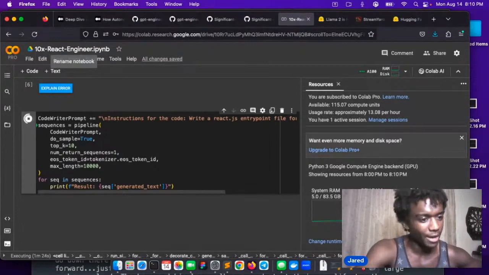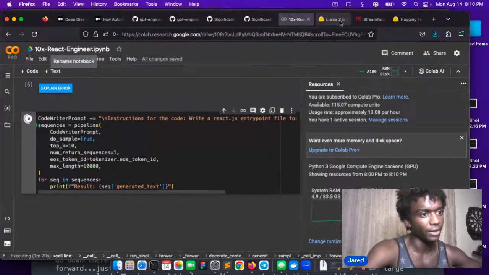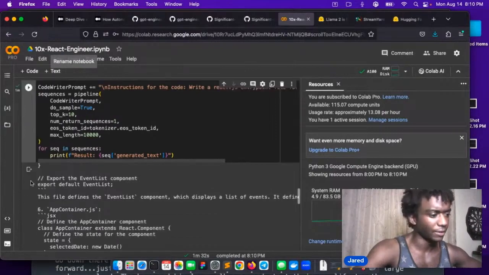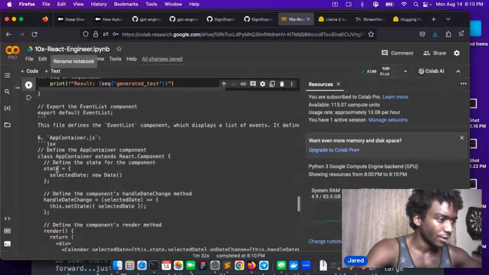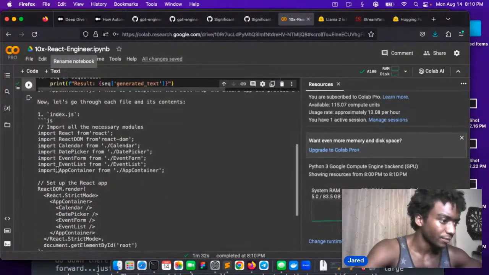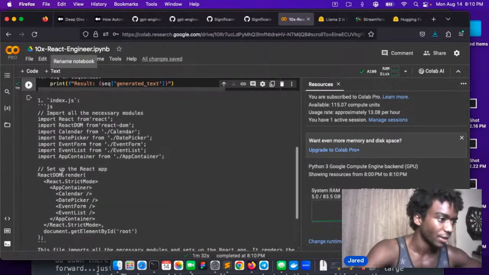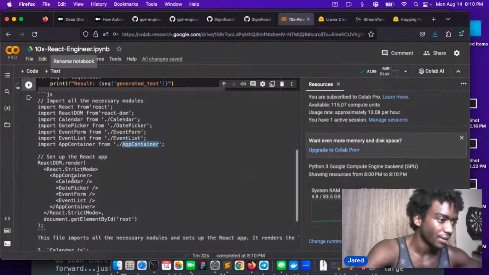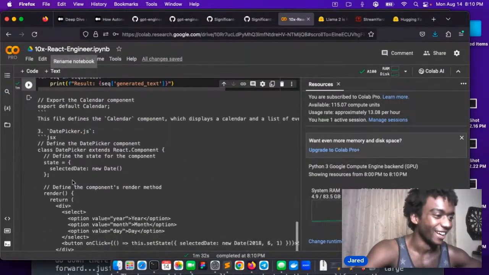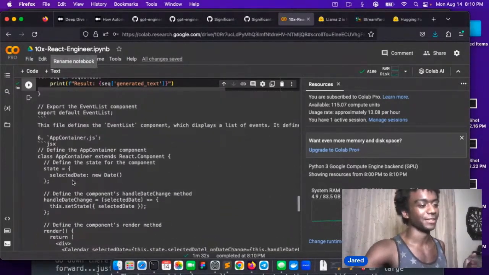Uh-oh, GPU RAM. It's at 39 billion. Oh, it went down. All right, so this rendered a lot of stuff. Okay, it started. So this time it actually started with the index, and then, oh wow, nice. This is so cool. And then it did the calendar. This is actually very cool.